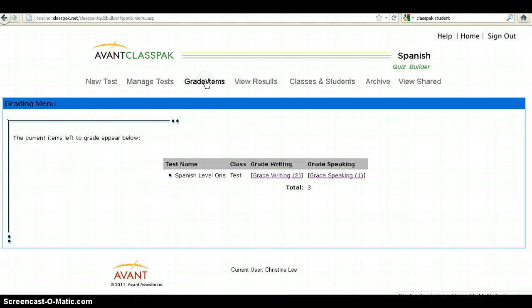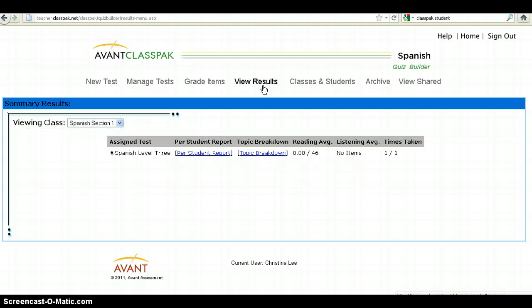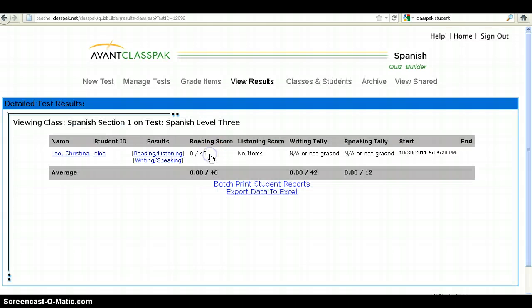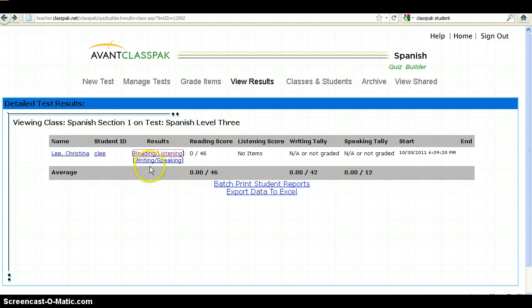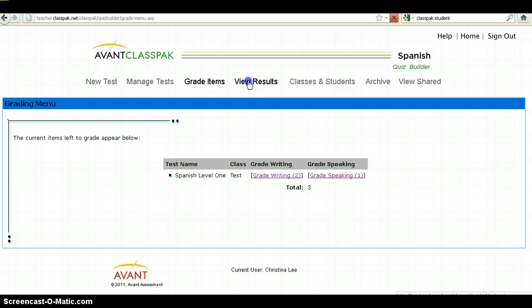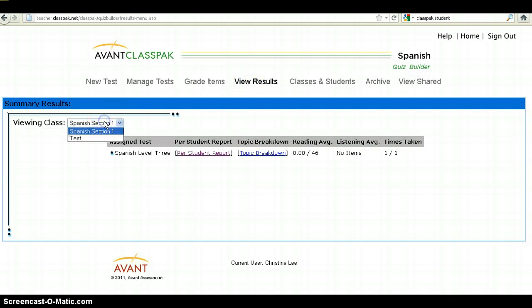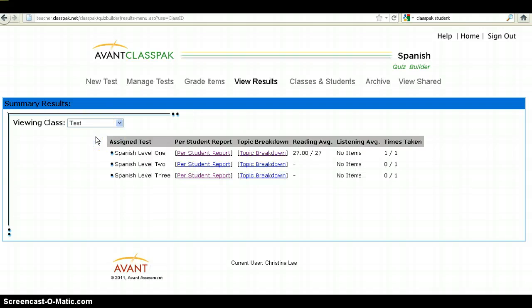if we want to grade items, we will go here, and this allows us to grade items, and we can also view results. So I can see per student report or topic breakdown, which will show us how the student did. So we can look at results for reading. And on this one, I haven't done anything yet, so there's nothing to look at. And then up here you can change the Spanish section, so you have two different classes you can use. So go to tests. This is the one that I have actually taken.